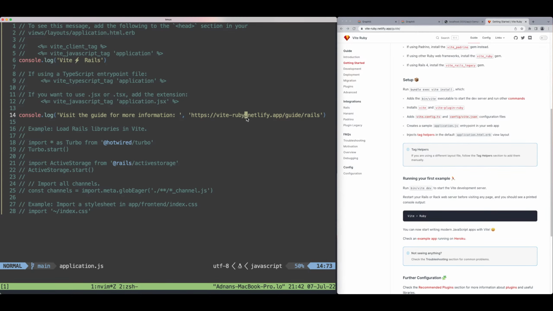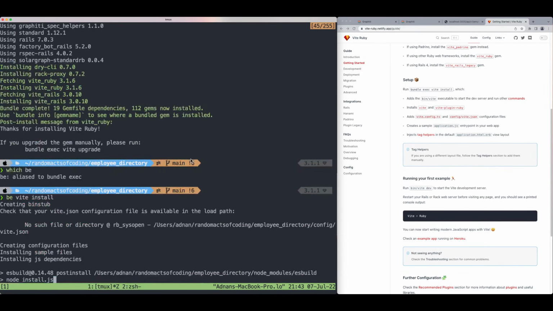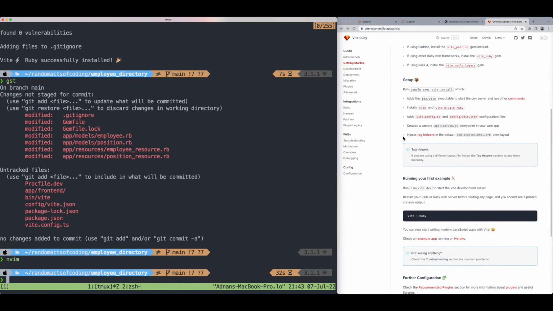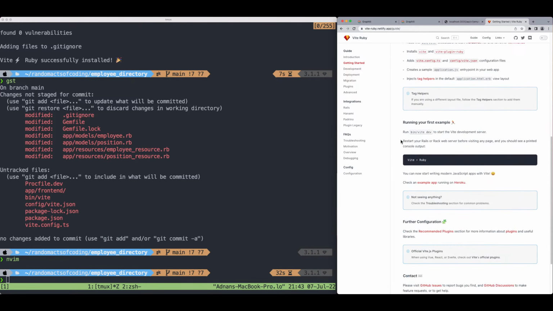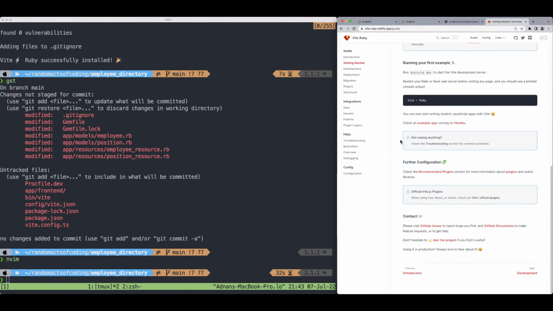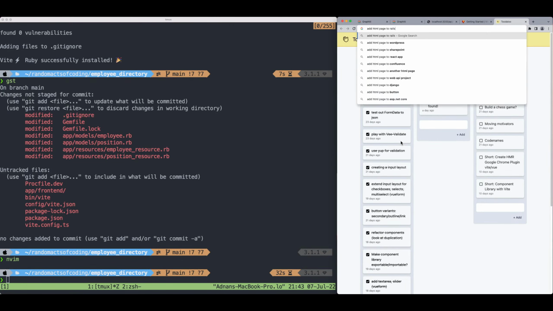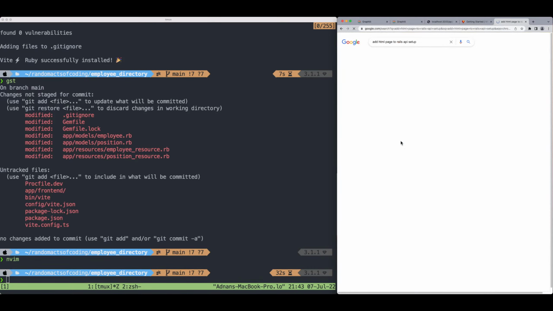Injects tag helpers in application.html.erb. We don't have an application.html.erb. So this will be somewhat of a problem because we added this with the API. We initialized Rails with the API flag. So add HTML page to Rails API setup. I don't know if that will work.